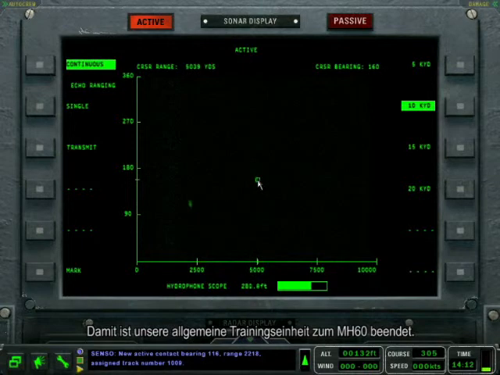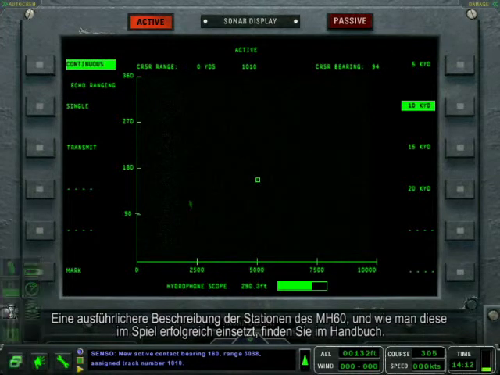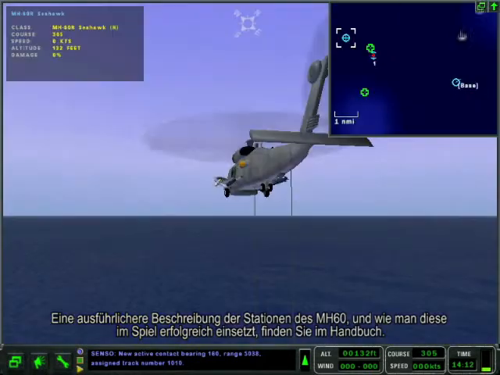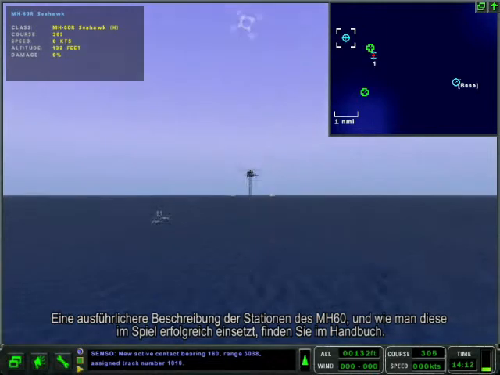This concludes our general MH-60 tutorial. Please consult the manual for a more detailed description of how to use the MH-60 stations and tactics to employ those stations successfully in the game.